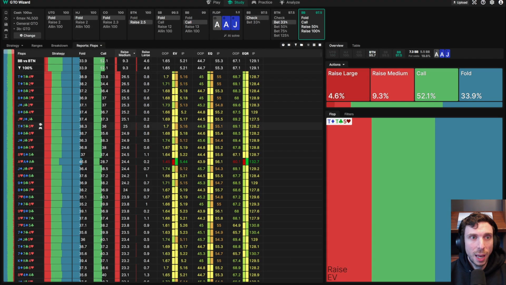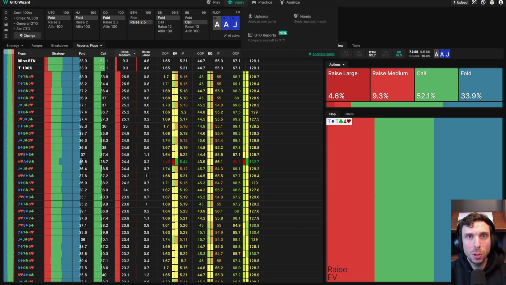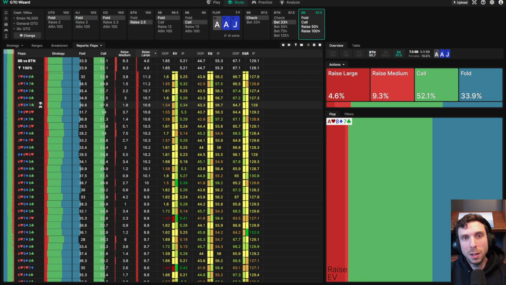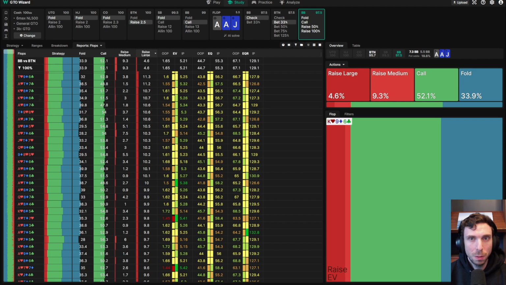So that's the way that I'm looking to understand a scenario. And if you want to deep dive, again, you can go into the ranges, you can go into the reports, you can go back and forth, look at each sizing, understand why the solver is using each sizing. But that's the fundamentals of it all.